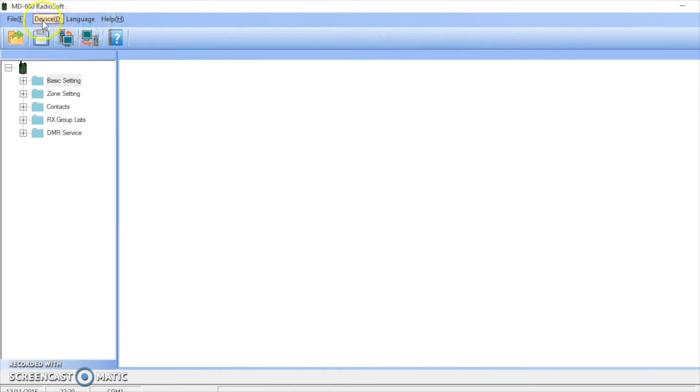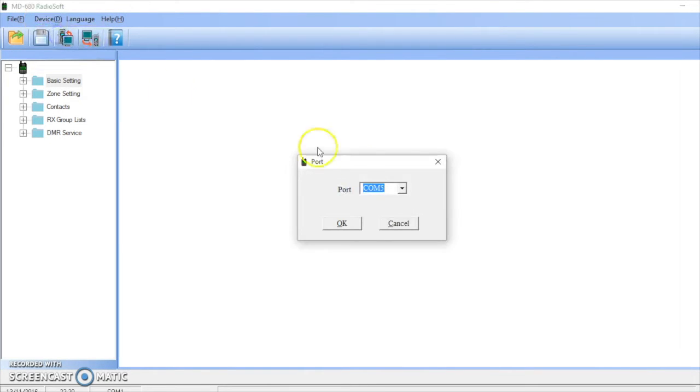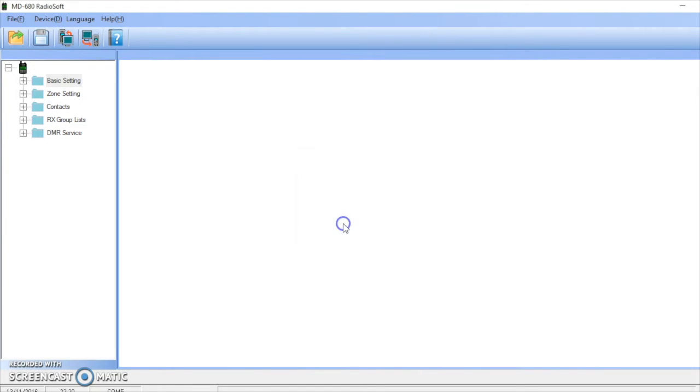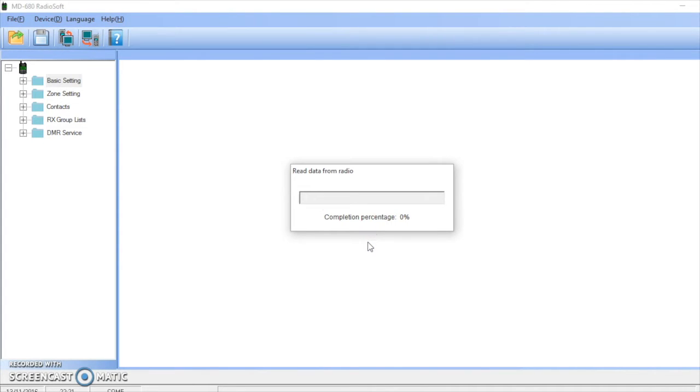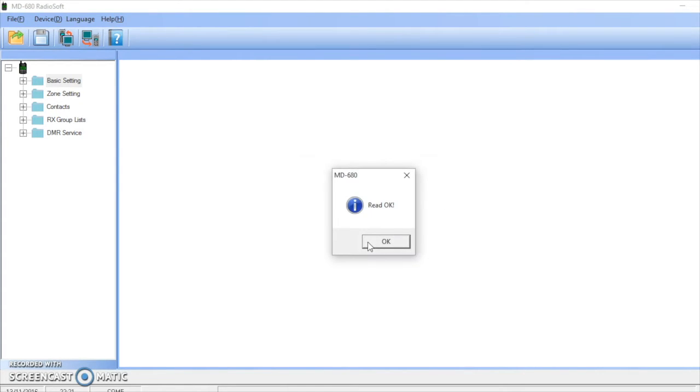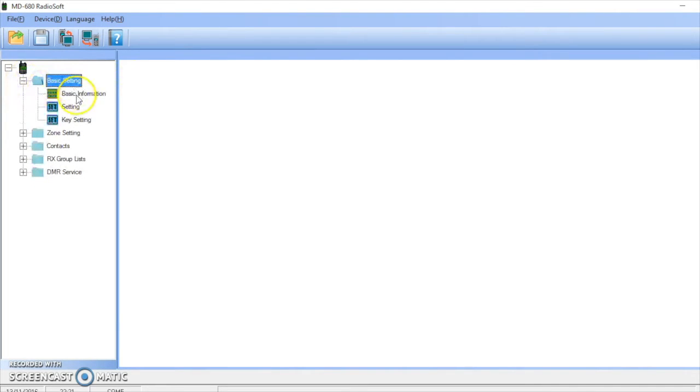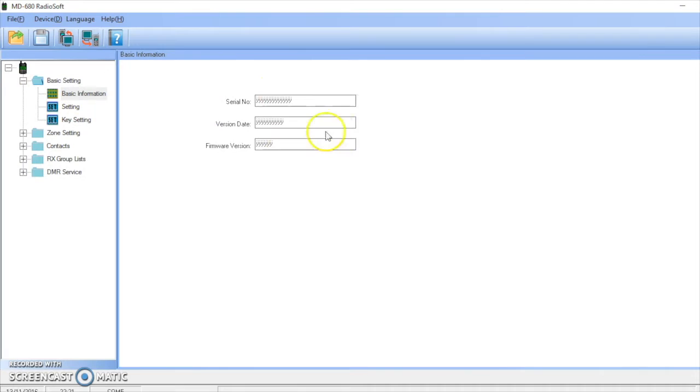Now I will go to device here and set the port, which is COM5, and I will click on read from radio. It's pretty quick, there isn't a whole lot of memory in this radio. Okay, now we go to basic settings, basic information, some junk here, I don't care about that.